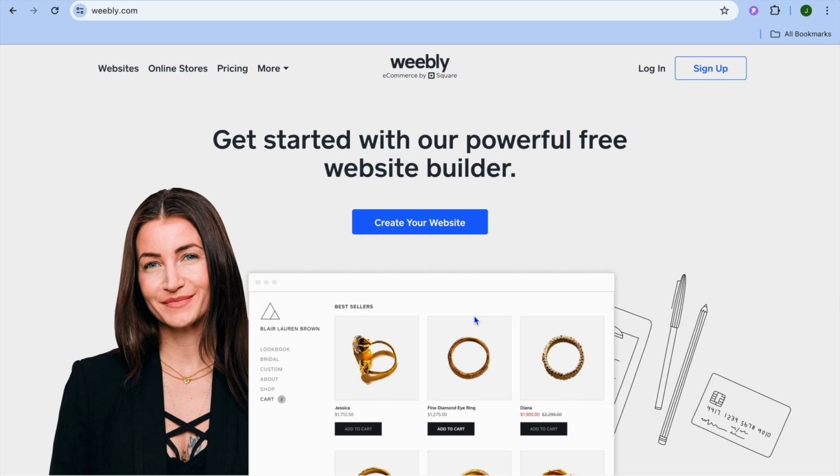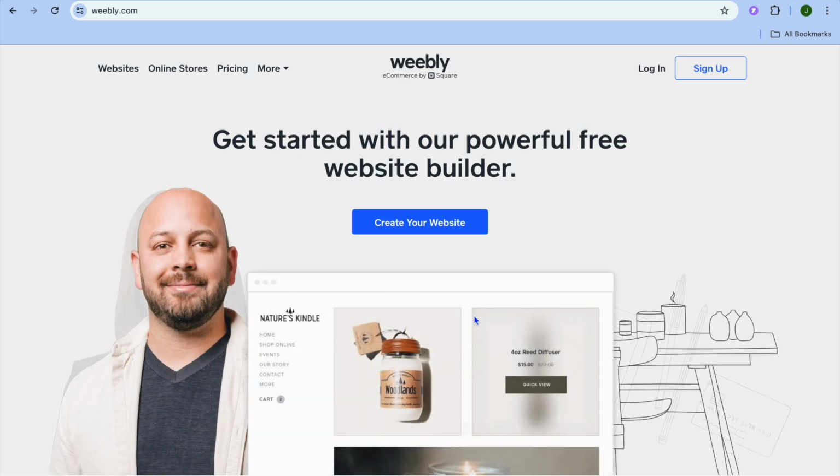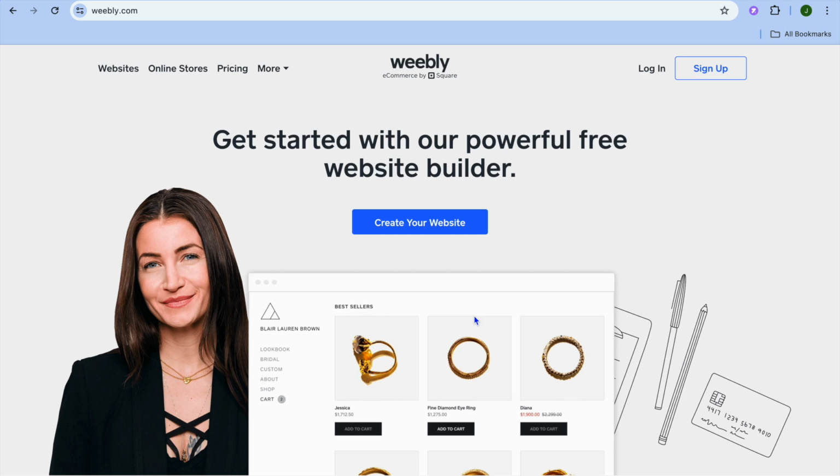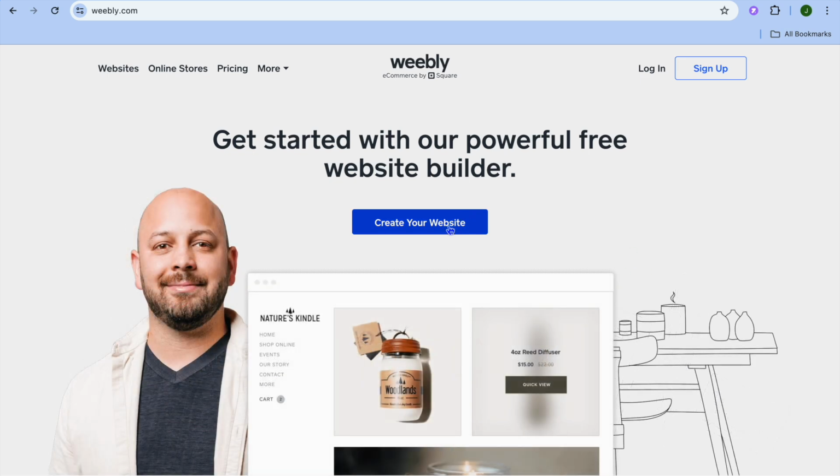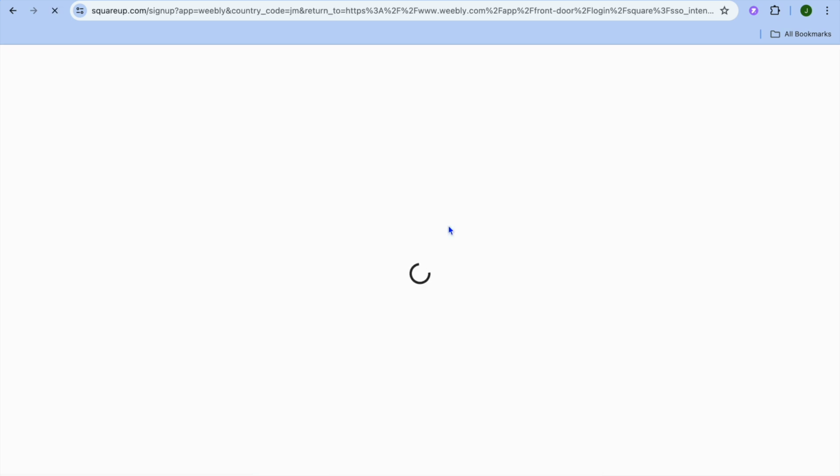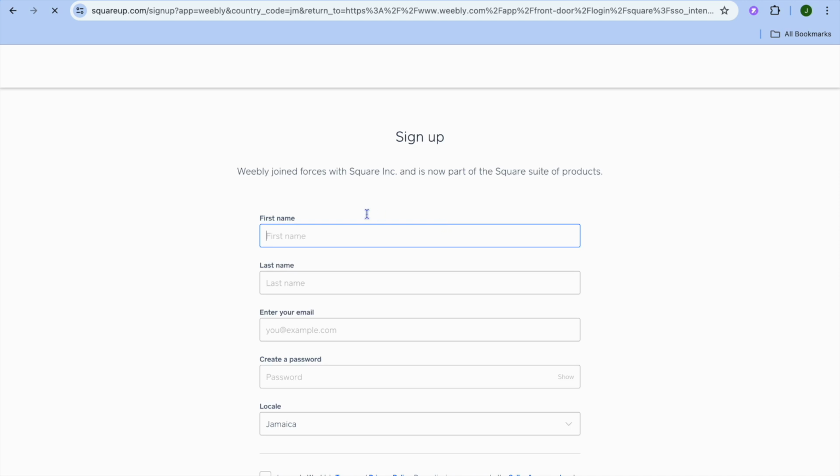And to sign up, you don't need a credit card or anything like that. All you'll need is your email address, and from there you can create an account and create a password. Once on this dashboard, all you'll need to do now is tap on Create Your Website. After you have tapped on Create Your Website, you'll be redirected to this page. So you can enter your first name, last name, and your email address and create a password.